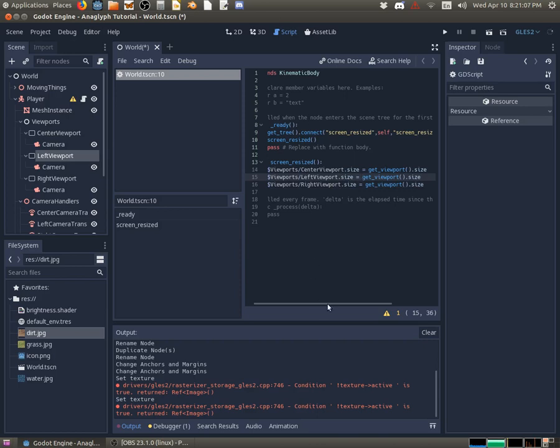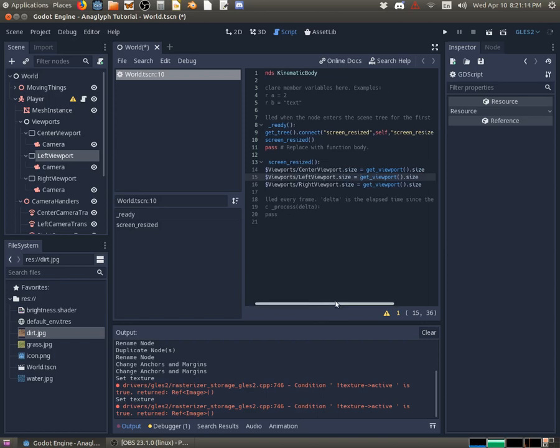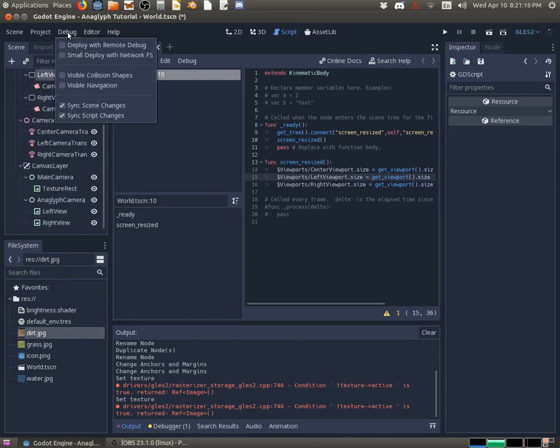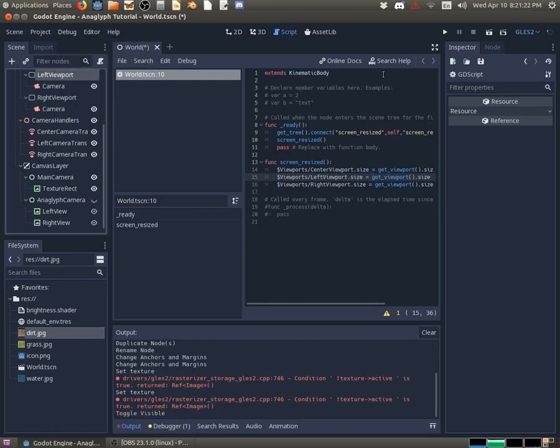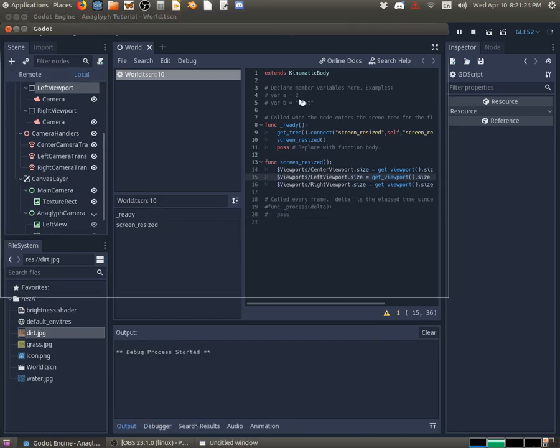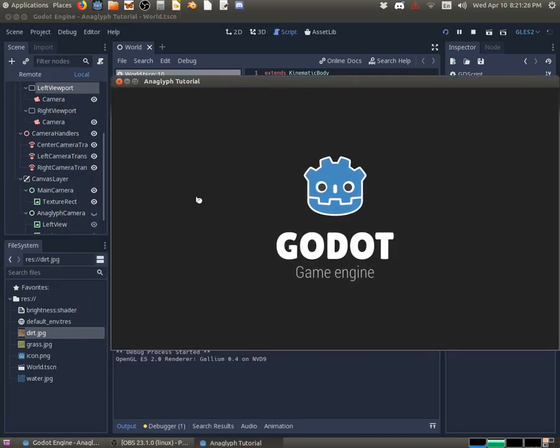Okay, so this will change whenever the size of the screen is changed, and at the start of the game, it will fix the size of the viewports. So let me turn on, okay, sync is already turned on. So we'll turn off this camera. So we'll get just our main view, right?